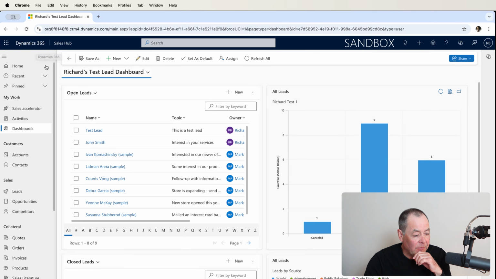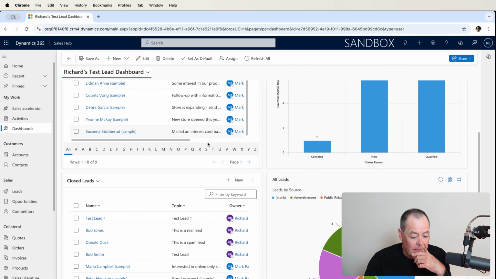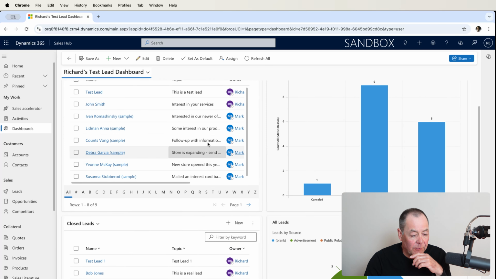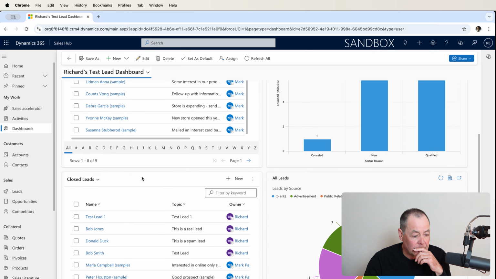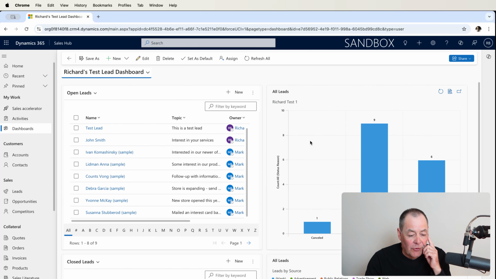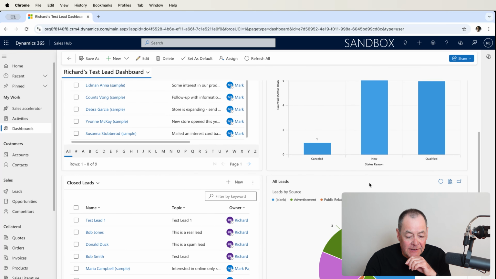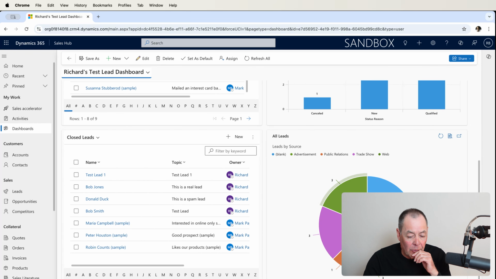And in my dashboards area now, I'm back there, you can see I've got a new dashboard, which is the one I've just created, Richard's Test Lead Dashboard. And you can see with a bit of scrolling, I've got 4 areas on my screen. I've got the 2 lists, which is the open leads and the closed leads. I've got 2 charts, which are both based on the data set of all leads. One is this Richard Test 1, which is a breakdown by lead status. Then I've got a breakdown of lead source as well.